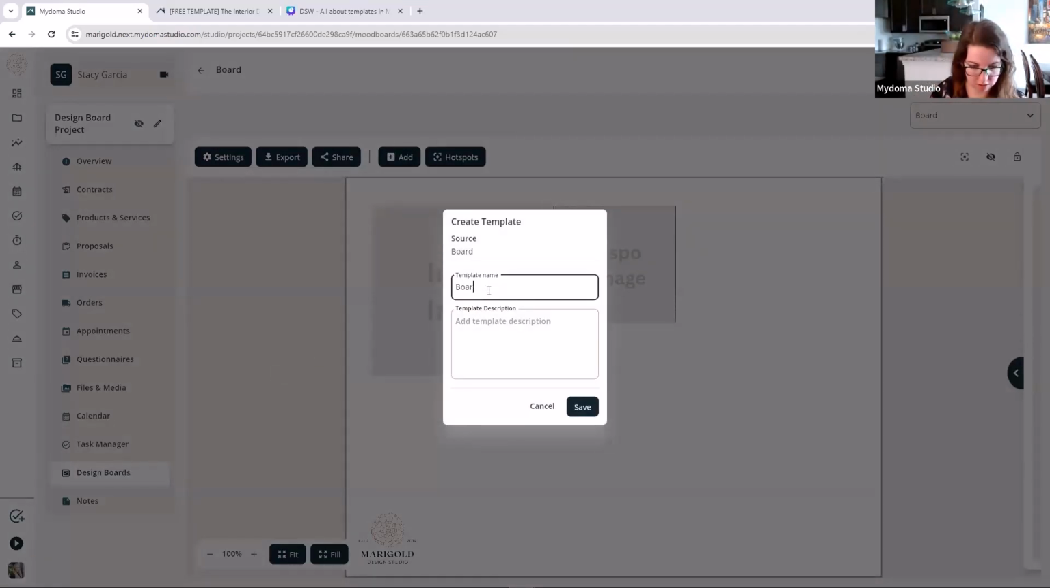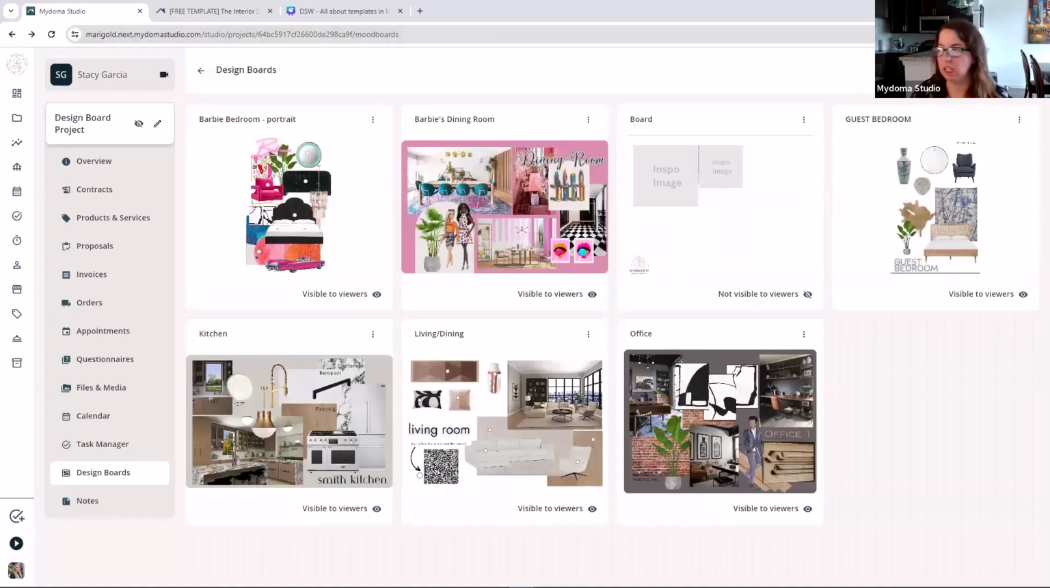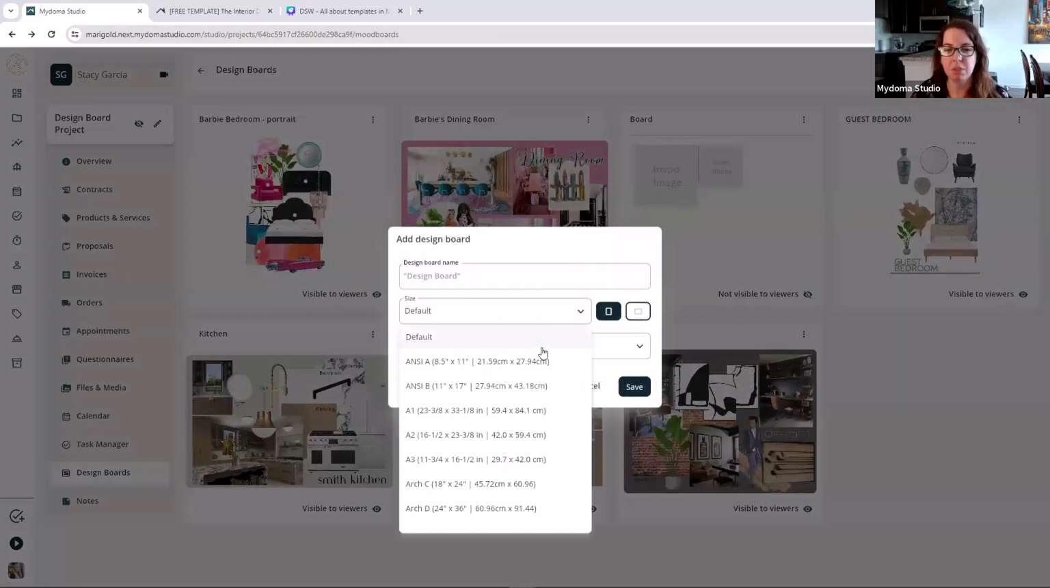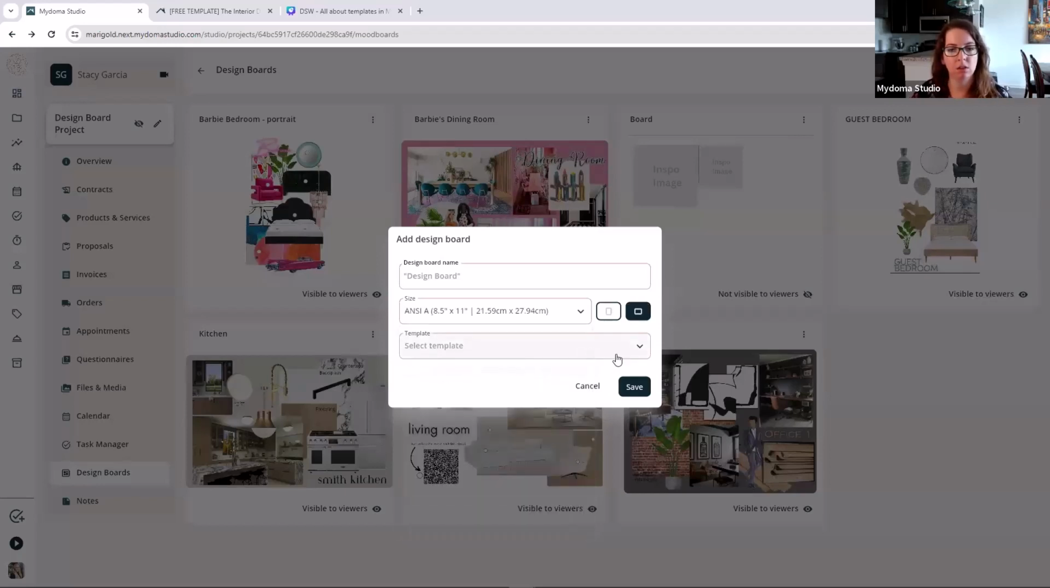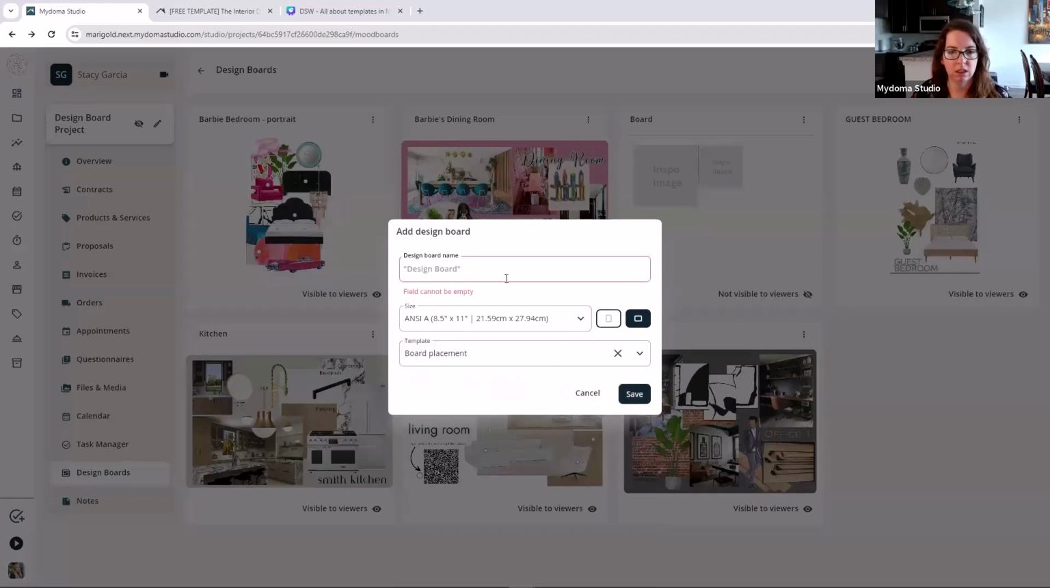So again, I can type that up. Save this. And if I go into a new board, default dimensions real quick is just going to be the standard size of paper. So it's going to be the same as the ANSI A, that 8.5 by 11 inches or 21.59 centimeters by 27.94 centimeters. I can select this option. I have to give my board a name.